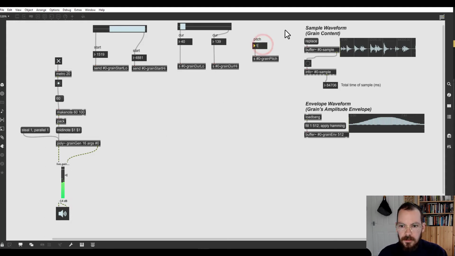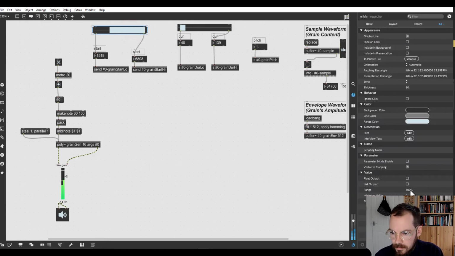Let's bring this down an octave. And if I take this way up to make it much wider, in fact, let's see, the total time of my sample is like 84,000 milliseconds. So I can change that to give me a better representation. And while I'm at it, let's change the range of this to like 2000. So the duration of a grain could be up to 2 seconds.